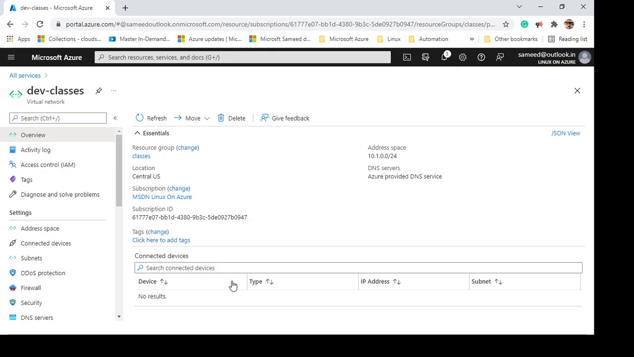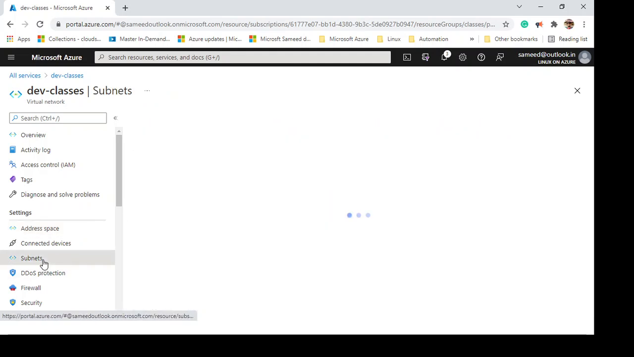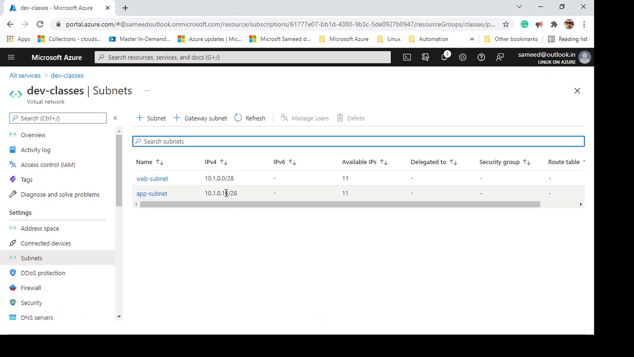All right. So we have created a dev network, a development network for the classes, and this IP range will be 255 IPs. I have further segmented this IP range into subnets that will have different network ranges. So this will be a different range.